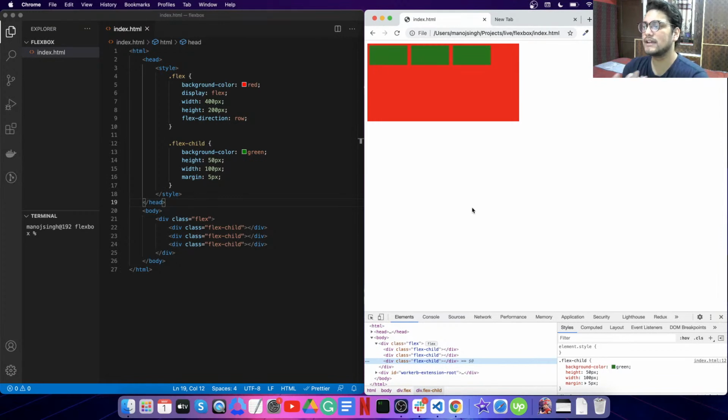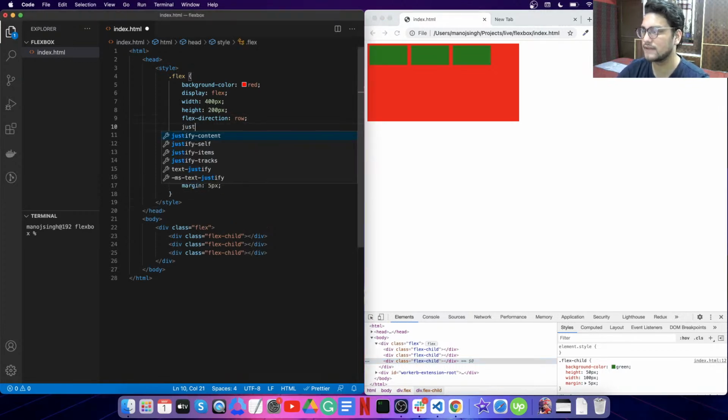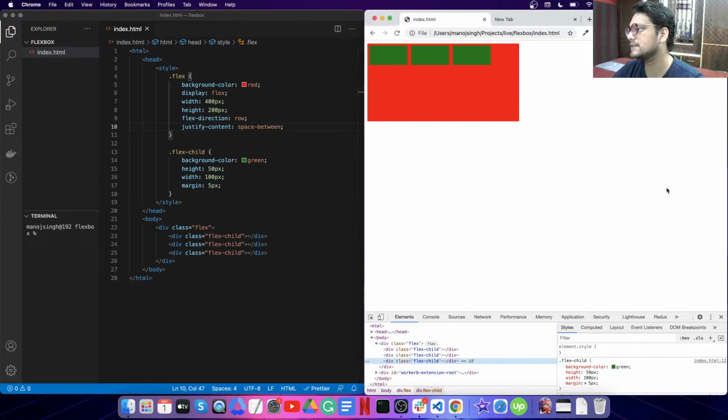But now I want to have equal space between them. So how are we going to do it? In normal CSS, we have to define a margin, give them a static width, a static margin between them and all that. But here, what we have to do is justify content, and we say space between. And when we say space between, this happens, right?